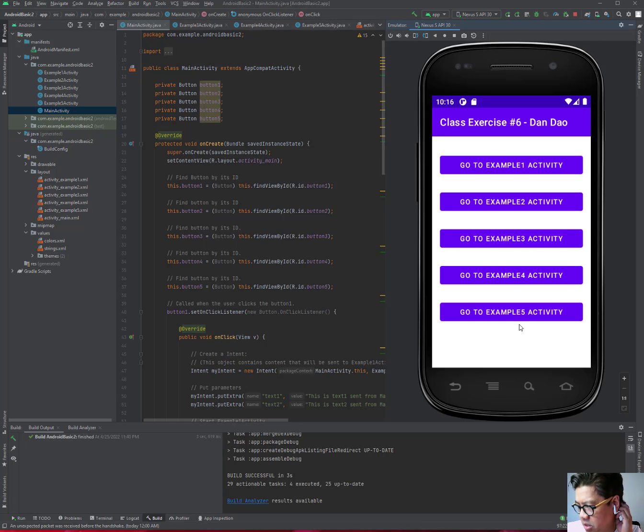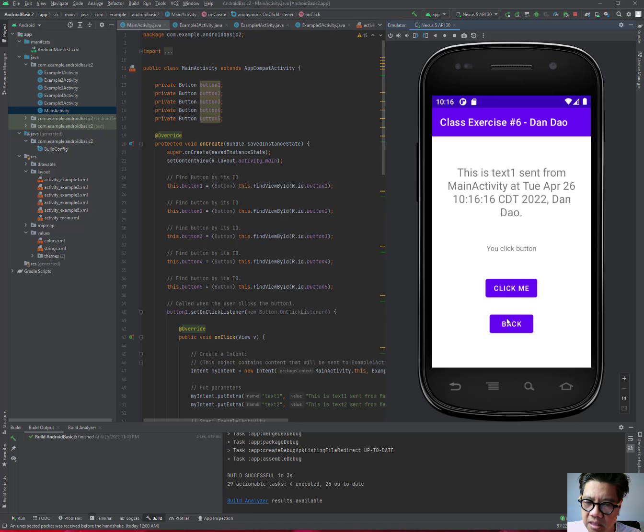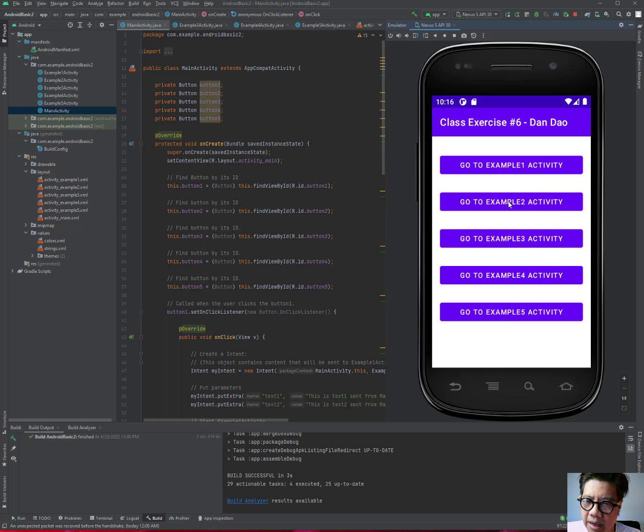So if you understand the code, you would actually be able to do this. I just did this for only the first activity. That's why it looks like this, and it looks like this, and you click back. And I'm not going to code example 2, 3, 4, and 5. I want you to do it as well.